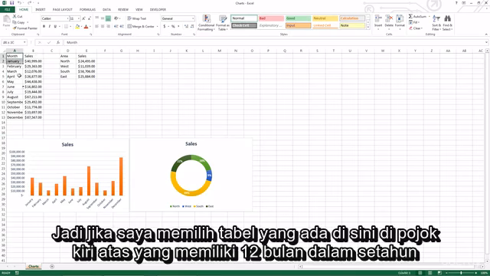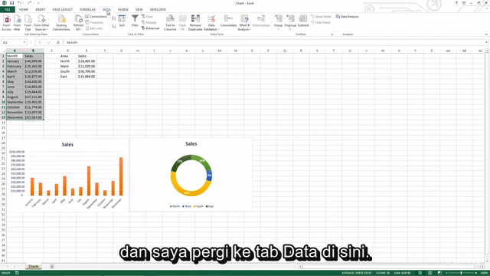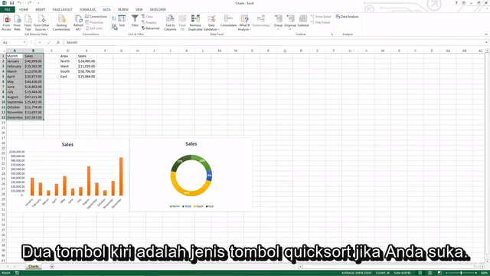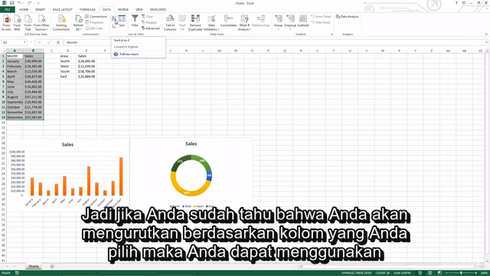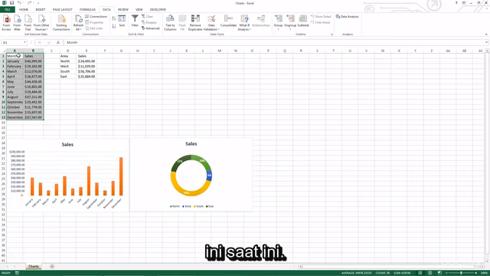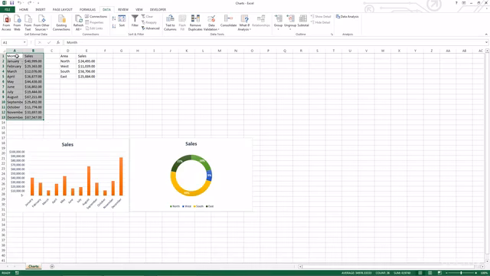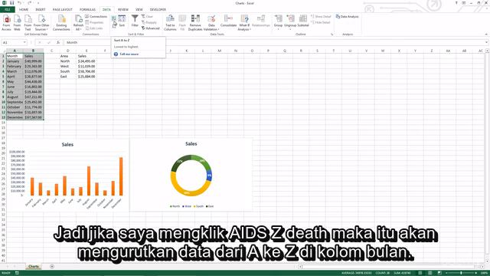So if I select the table that we have here in the top left-hand corner, which has the 12 months of the year, and I go to the data tab just here, the first thing you'll see is there's three sort buttons in the middle here. The left two are kind of quick sort buttons, if you like. So if you already know that you're going to sort by the column that you've got selected, then you can use these. At the moment, I've got column A selected, and that's indicated by the one cell in this range that's blank. So if I was to click on A to Z there, then it would sort the data from A to Z in the month column.